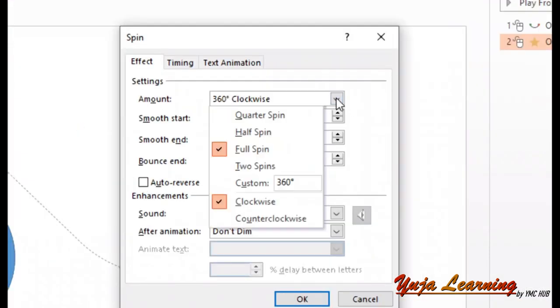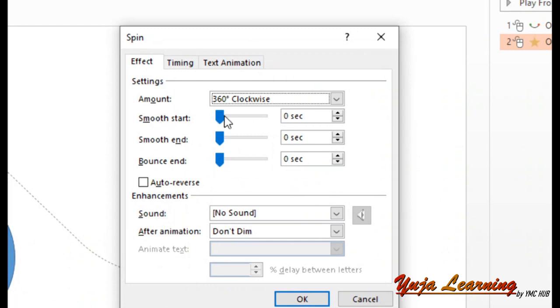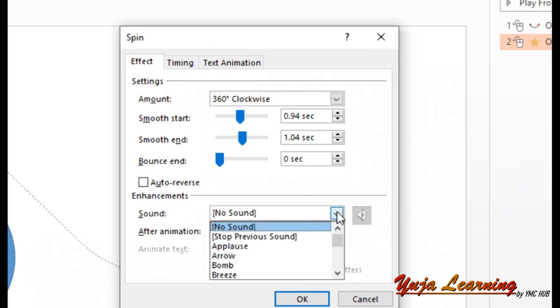First is the amount of spin. It says 360 degrees, right? Two full spins. Okay, let's keep it that way. Then it asks us for smooth start and smooth end. Let's see what happens if we select this. I'm using almost 1 second for both of them, right? And bounce end will come. We'll select and see what happens. Auto reverse will do.